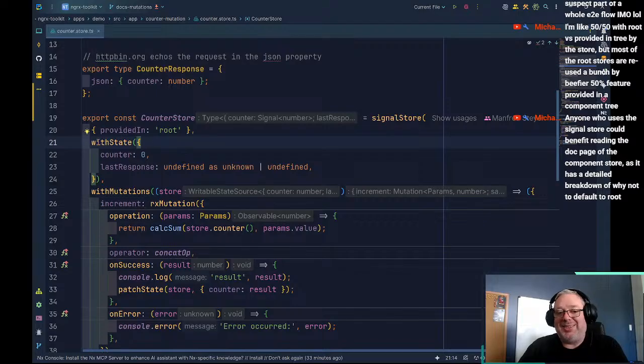So we've got the state that's got a counter and a last response. It's unknown or undefined.